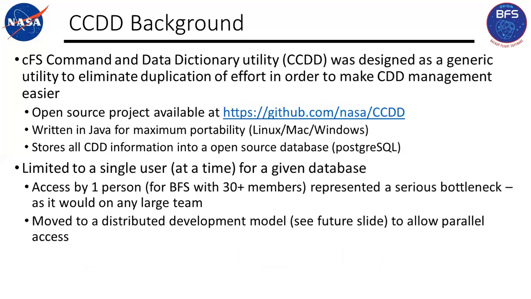And that brings us to the CCDD. So the CFS Command and Data Dictionary, or CCDD, was designed as a generic way to eliminate duplication of effort in order to maintain and manage the CDD on a CFS program. Again, it's an open source project. You can download it at the link below. It was written in Java, so it's portable. It can run on Linux, Mac, and Windows. And basically, it stores all the CDD information for a CFS program into a Postgres database. That's a SQL database that's freely available that people can use to store information.